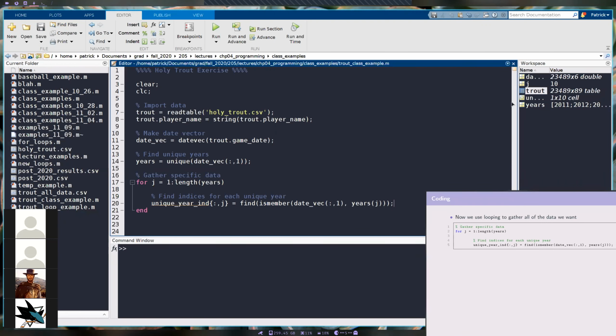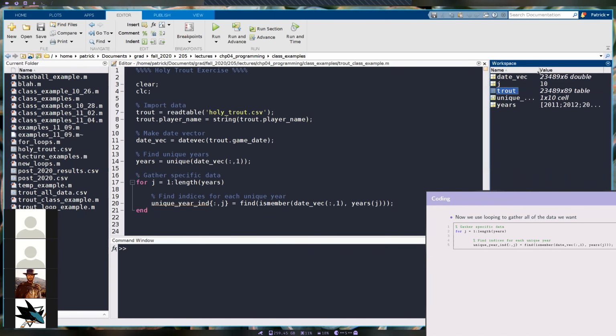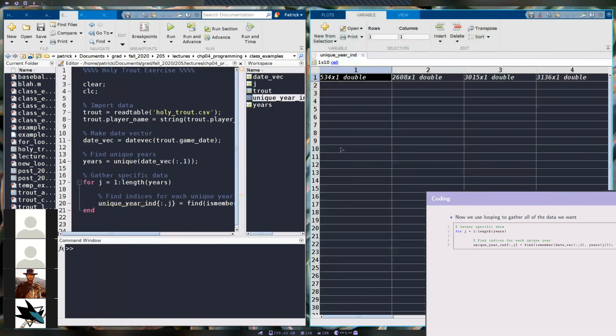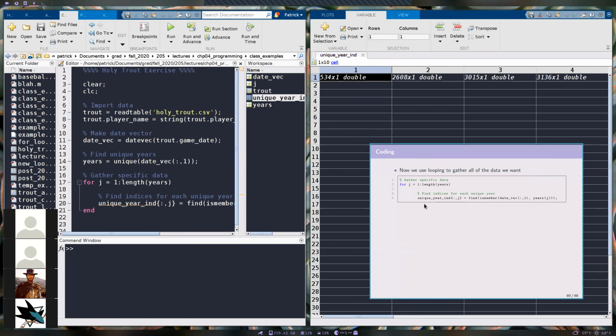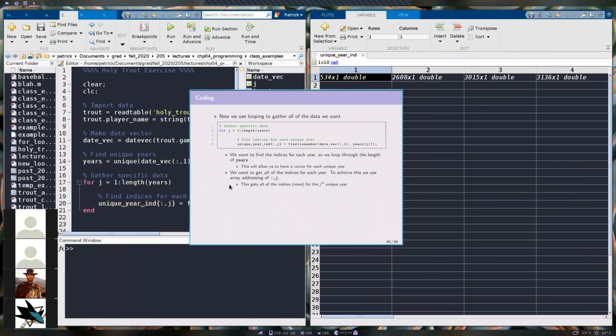Okay, so let's look at our variable that we just created, unique_year_ind. You see that right now, this is actually a cell array. So why did I do that? I'm going to break down quite a lot of this first. So let's see the format that I did this in my slides.